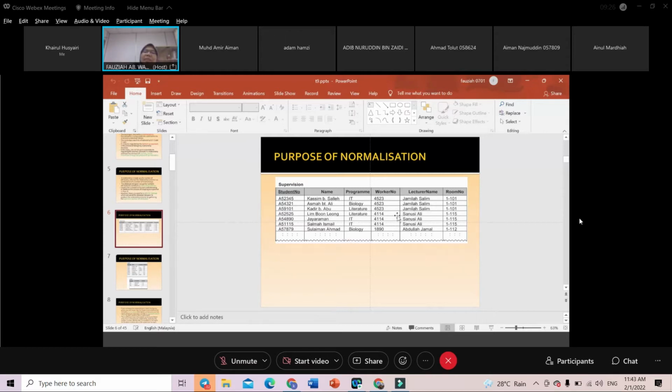Jadi macam mana kita nak summarizekan dia lah. Kita tak nak ada dalam satu table ni ID number ataupun primary key yang berulang. So 4523, 4523 ni ada 3, 4114 ni pun ada 3 data. So kita nak kurangkan lah, kita nak kena ada satu je.